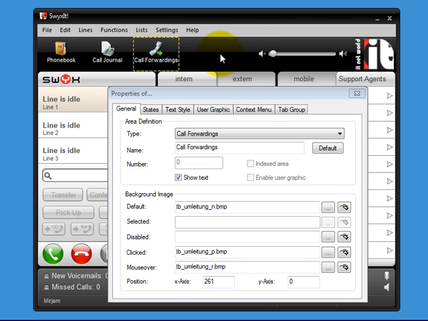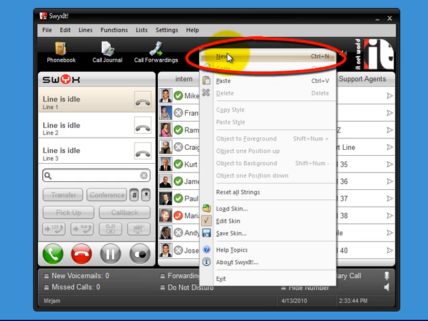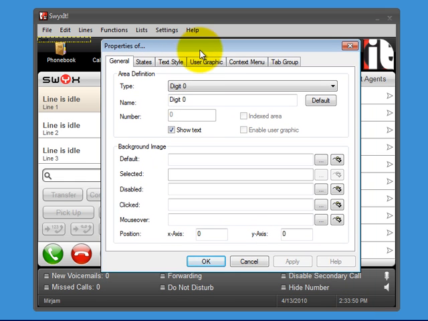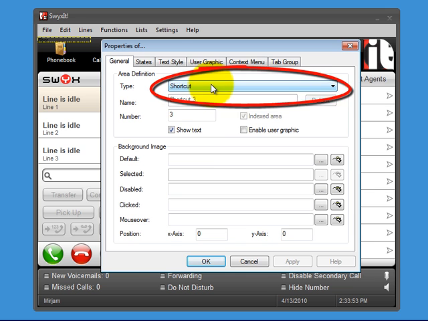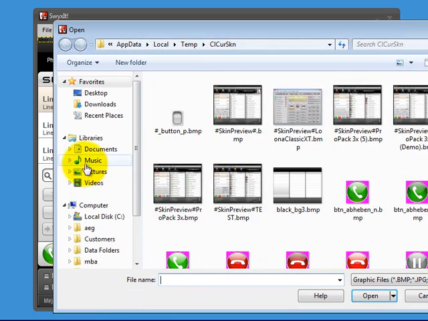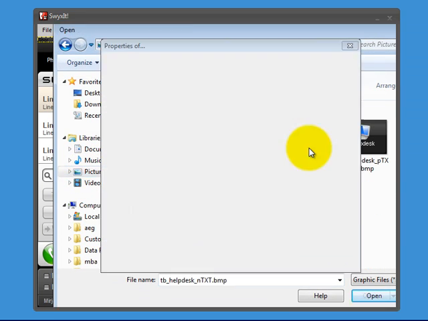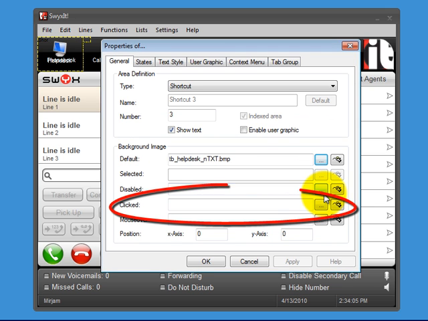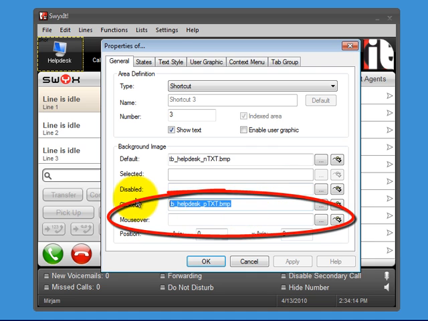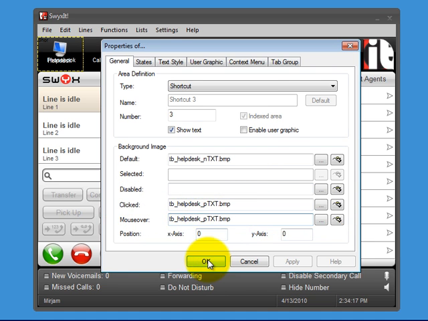On the space to the right hand side, which has become available now, I want to add a button to access our help desk, and I do so again. Right click, select new, another action area, and this time it's again a shortcut, and I use the default image here. I go to my prepared pictures and I use this one here. I copy it in again, and when it's clicked I have another image, which is this one here, and I use that also for a mouse over.